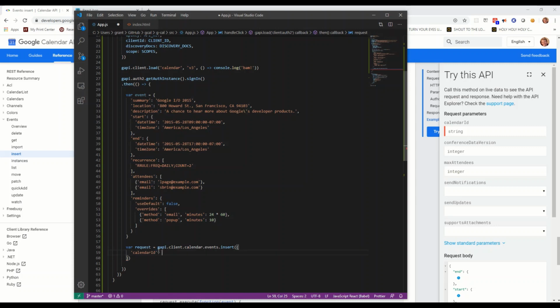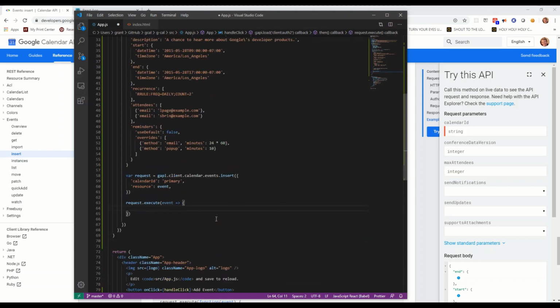Okay, so we need a calendar ID. That's going to be primary, which will be the one that they chose. And then a resource. What should that resource be? Let's make it the event. So the resource is going to be this event. And then we need to execute this request. So request.execute. Let's make a callback function, and then we'll just do a window.open. This line right here is going to open up a new tab with my calendar so we can see the event in it.